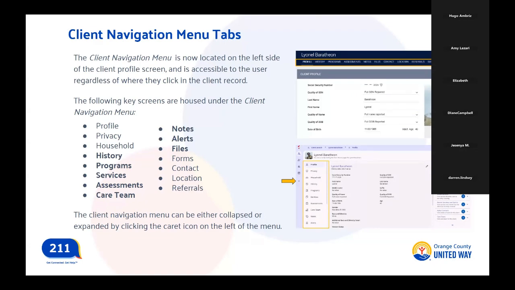The following screens, listed by bullet point here, are accessible from the client navigation menu. We will be going through the features that are in bold on this slide. These include history, programs, services, assessments, care team, notes, and a new tab option called alerts. And finally, the files tab we'll be reviewing.